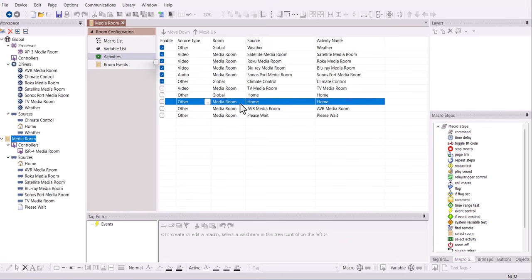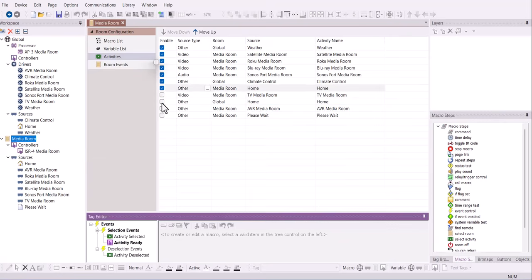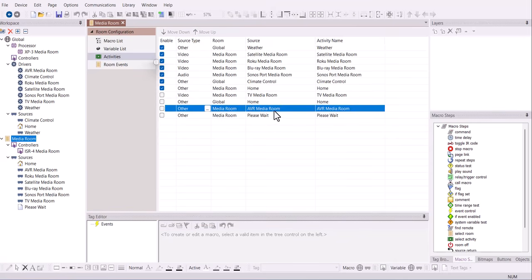What about the media room homepage? Well, if you want to give your client the ability to jump to a homepage on the ISR4, you definitely want to check that. What about the AVR? Well, I'd love to make it an activity, but there's no pages. I could create pages later and make it an activity, but I don't want to give my client an activity for that. I just want this to be a source device and use it for the functions only.